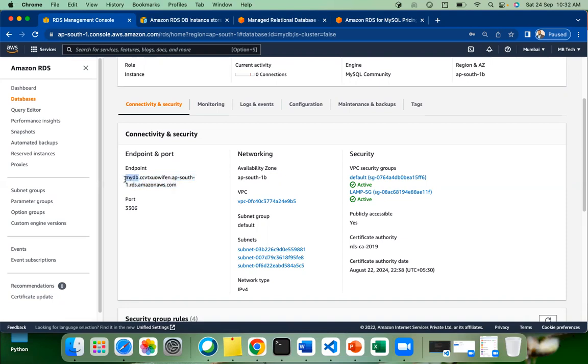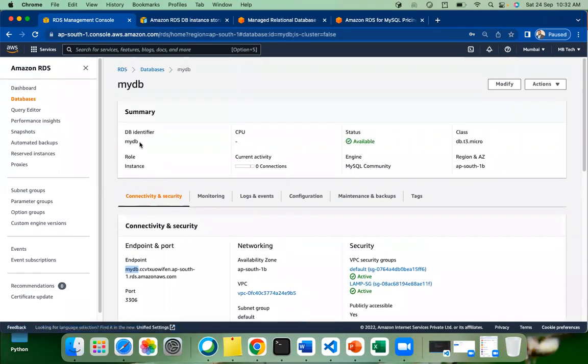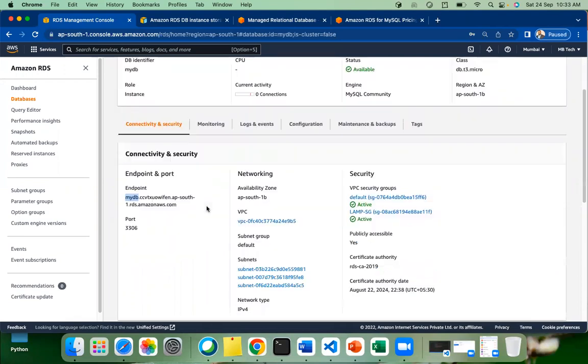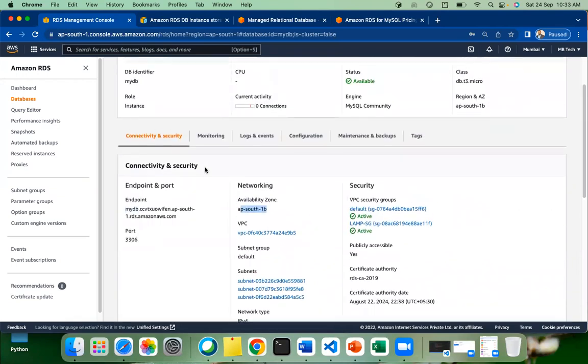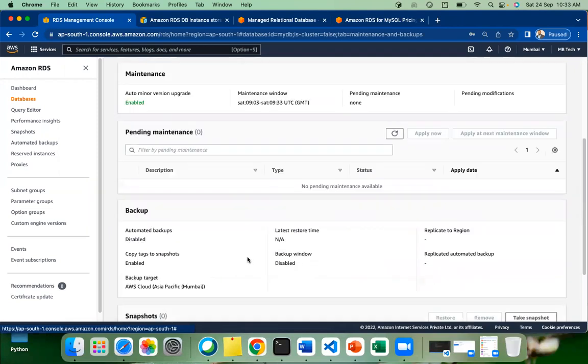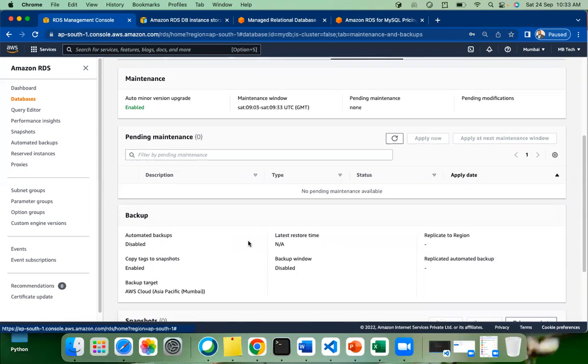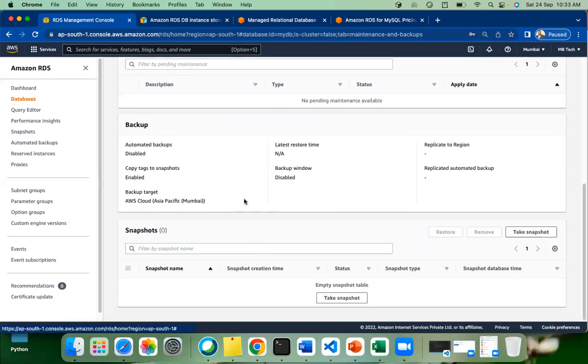This is the instance identifier. The CPU and all these things are not being used here. Current activity is 0 connections, nobody has connected. DB class, region, and everything is there, along with the connectivity details, availability zone, and subnets. Monitoring, logs, and events we'll see later. Maintenance and backup, whatever we have set up, is there. As we have not selected any backup, maintenance is enabled, but backup was not enabled.